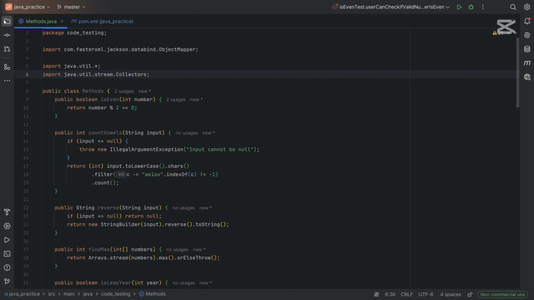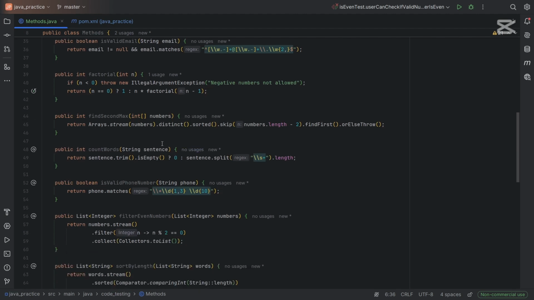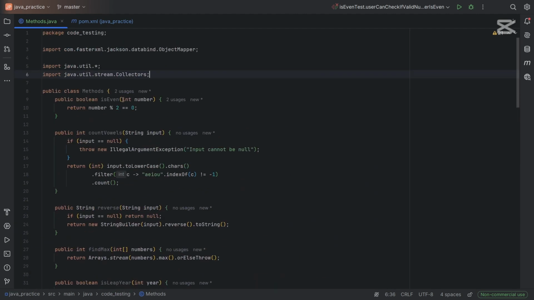I have this file that I created in advance, this class that contains all the methods that we're gonna test today. Alright, so we're gonna start from the method isEven. And by the way, sorry for my voice, I'm a little bit sick.